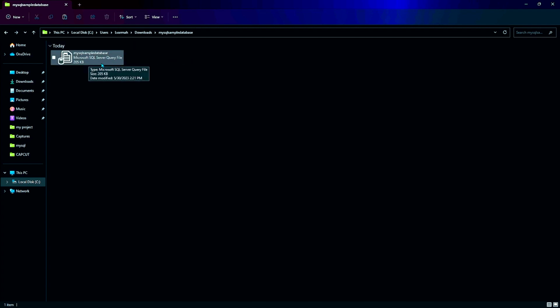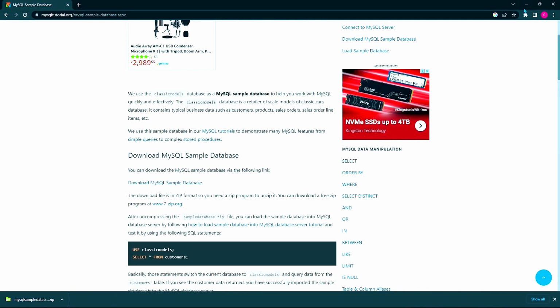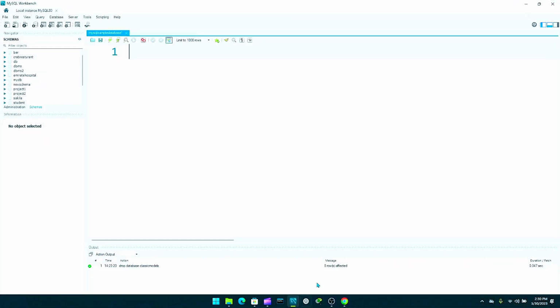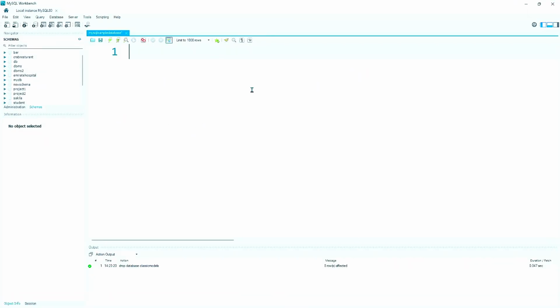So we need to load this into our MySQL Workbench. So let's go back to MySQL Workbench. What we're going to do is that this sample database already has a schema, so there's no need to create a schema for it. If there was no schema, you would have to come and create a schema here, but certainly there's a schema attached to that.